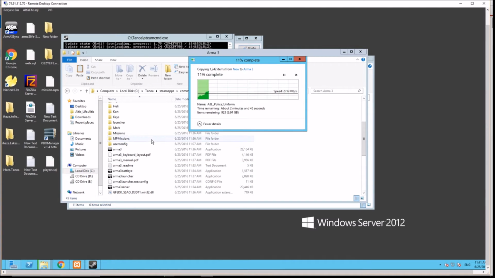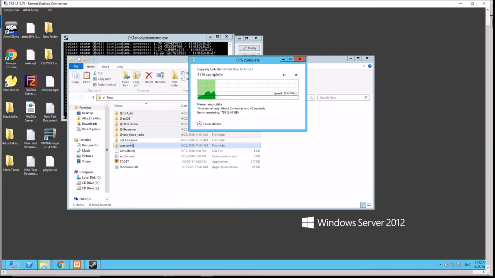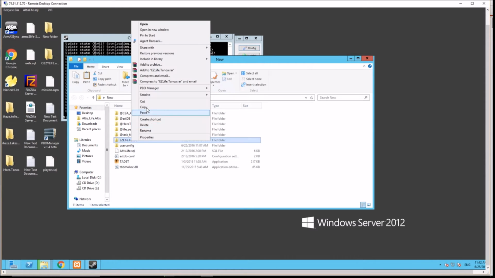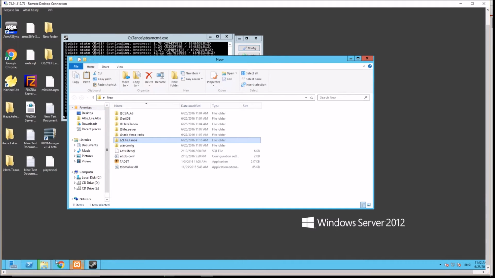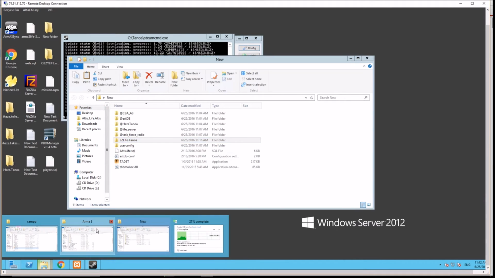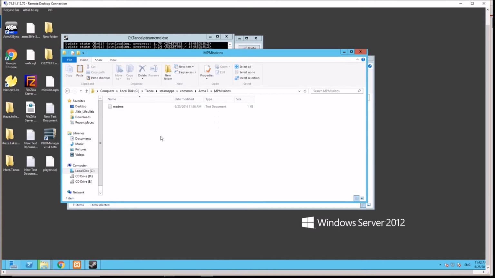Obviously everything I did bar the code in the Steam CMD is exactly the same to set up a normal ARMA3 server, not Apex version. It's the same again, this is going to take a few mins. I suppose we could move over stuff anyway. So the mission file, copy that, go back to the Tanoa folder, go to MP missions, pop that in there.